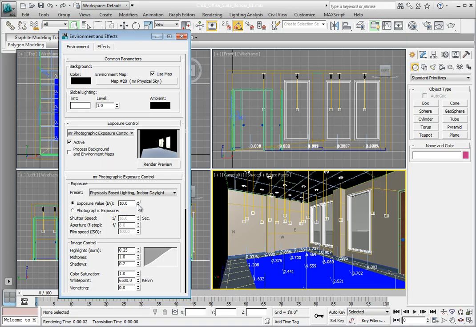If you're interested in using a more advanced exposure method, and you have an understanding of photographic exposure techniques, you can switch over to photographic exposure control. The photographic exposure provides more fine-tuning control than with the exposure value, as you can adjust the shutter speed, the f-stop, and the film speed independently.